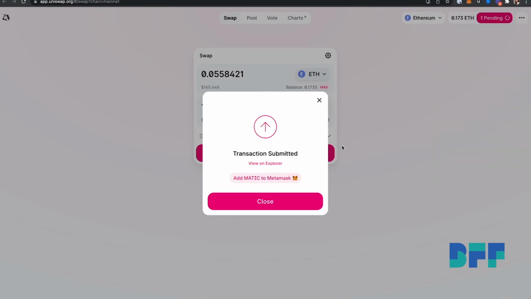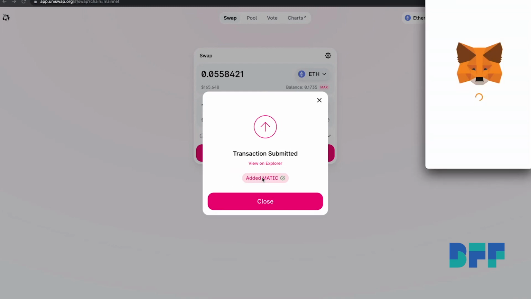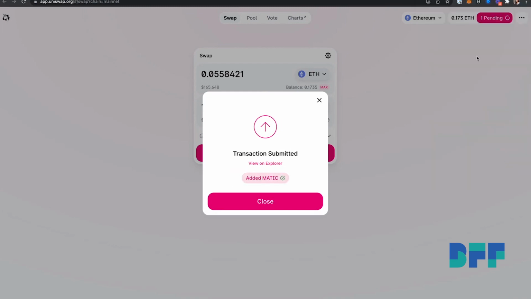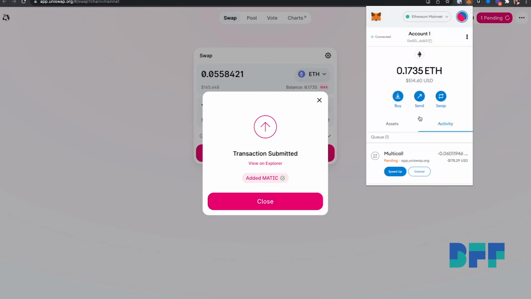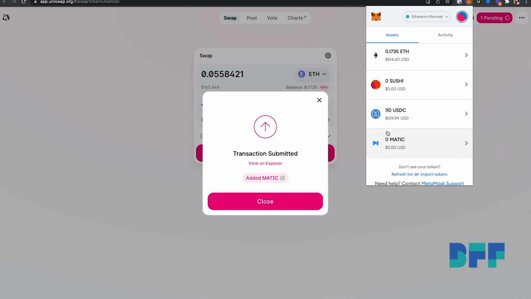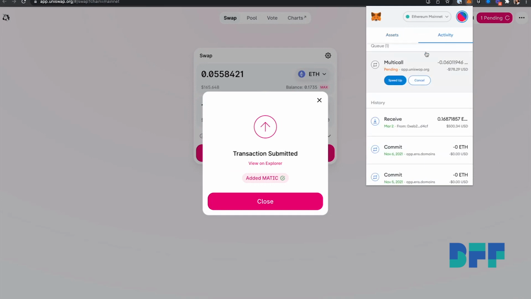The first thing I'm going to do is actually add Matic to MetaMask so that it's a token that my wallet will recognize. This is all the information for the Matic token. I'm going to click add token. And now when I pop open my MetaMask account and I go over to assets, you can see here that I've added Matic as one of my assets in my wallet. There's nothing in there yet because the transaction is still pending.